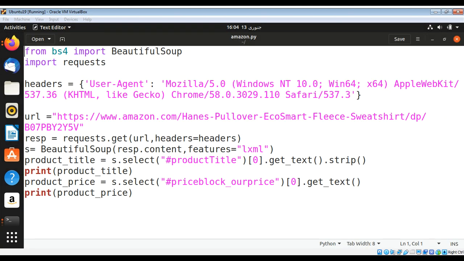This way you can scrape the product information from the Amazon store, and you can just inspect any element and get the information from there. You can also get categories, features, reviews, and other things.